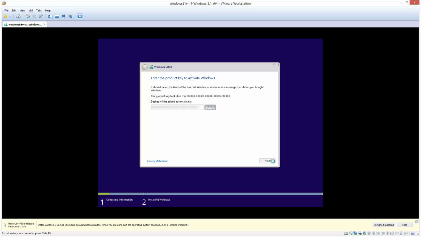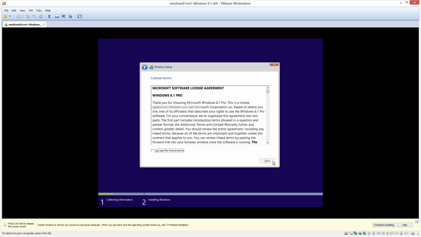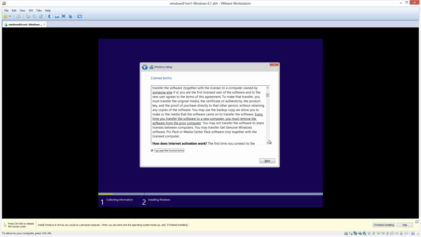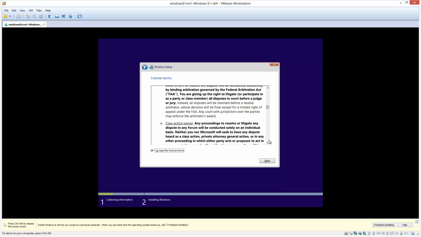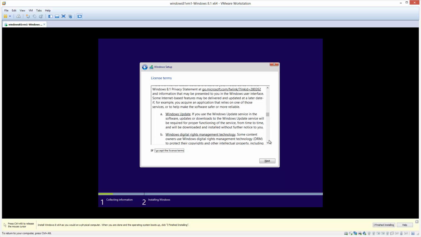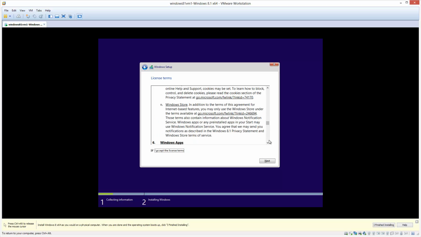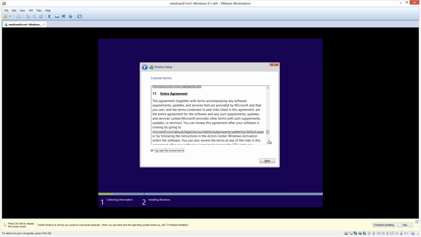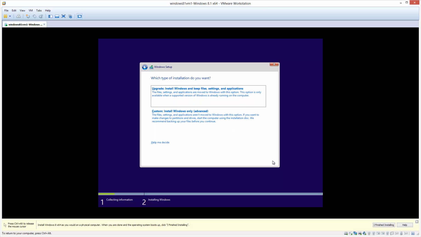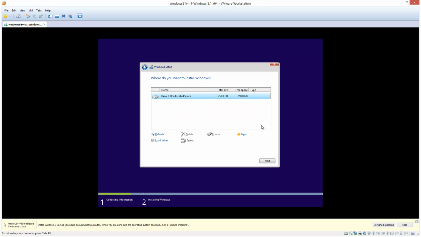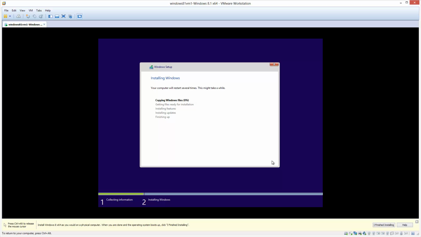I went with Windows 8.1 Pro. Accept the license agreement. I'm recording it on video. All the screens. There you go. I'm sure you read all that, right? And custom. Notice 750 gig drive. That's what I told it to pretend I have. And there it goes.